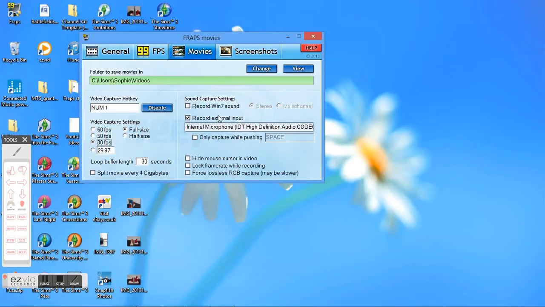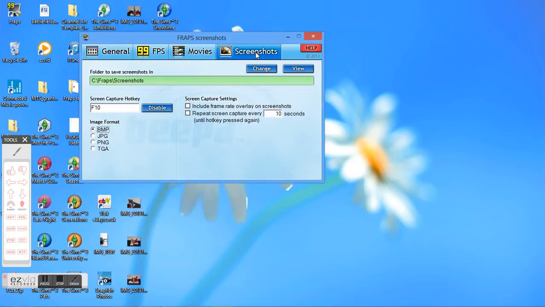And then movies, you're going to show what microphone you want to use. So that's just my basic microphone. It's already on my laptop, but you can have any. Just leave these how they are, I did, or just copy mine. It works perfectly well. If you don't want sound, just untick record external input.